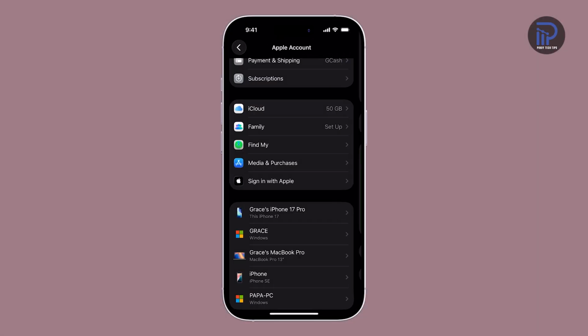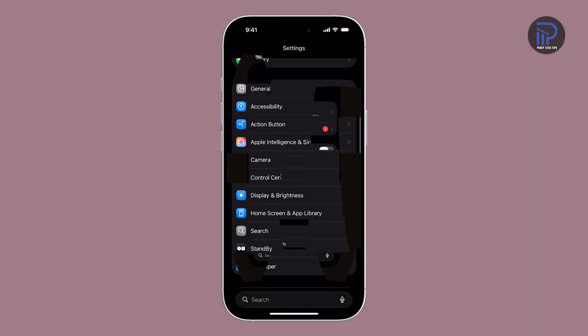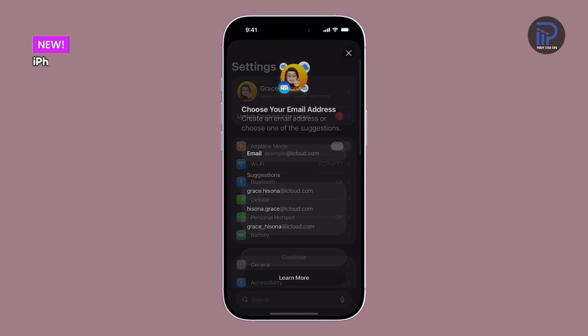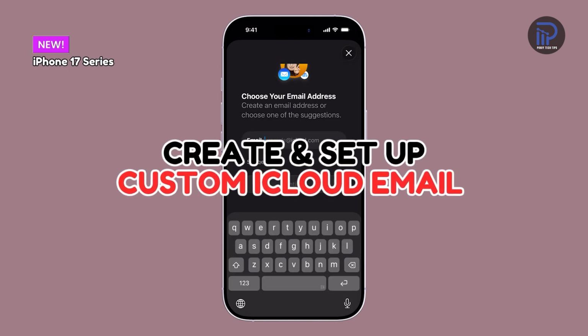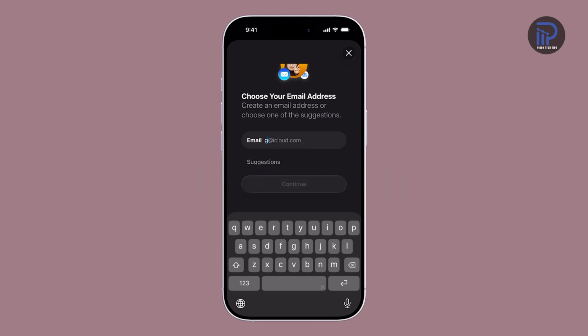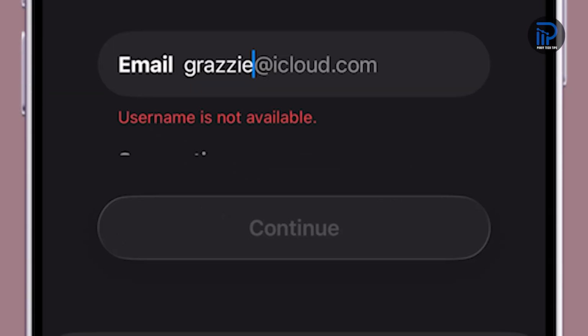Want a personalized email address on your iPhone? You can easily create an iCloud mail account, and if you have iCloud Plus, even set up a custom domain. Here's how to get started.